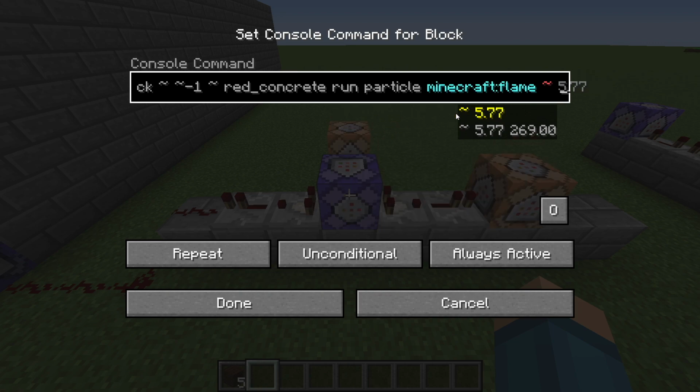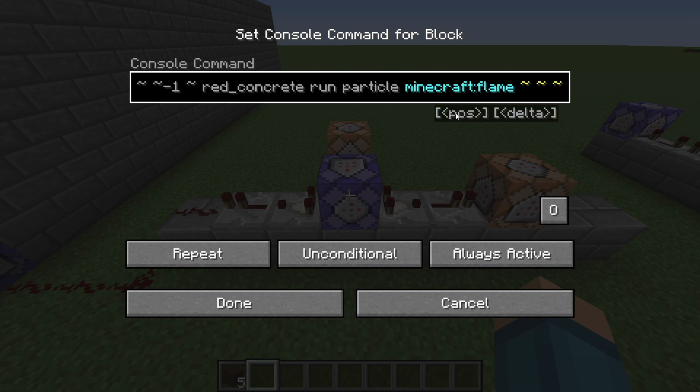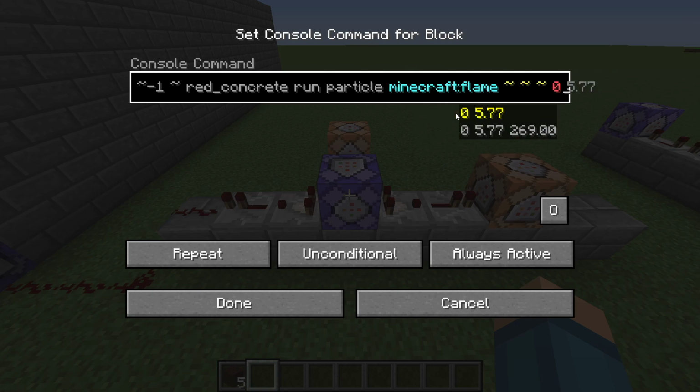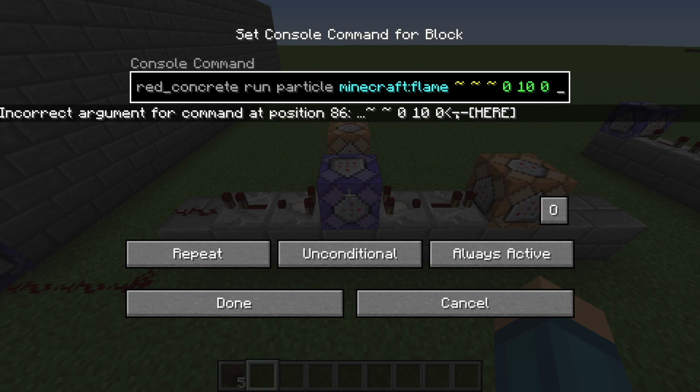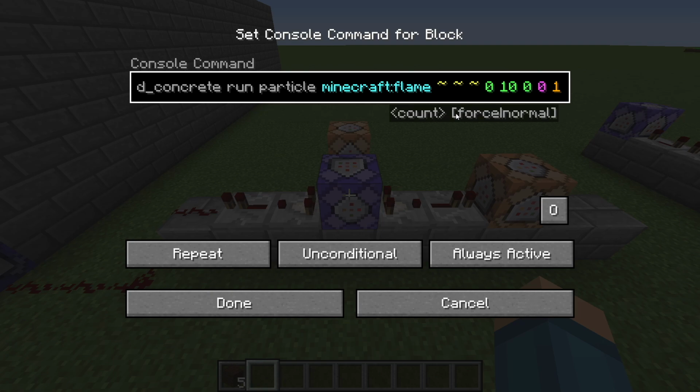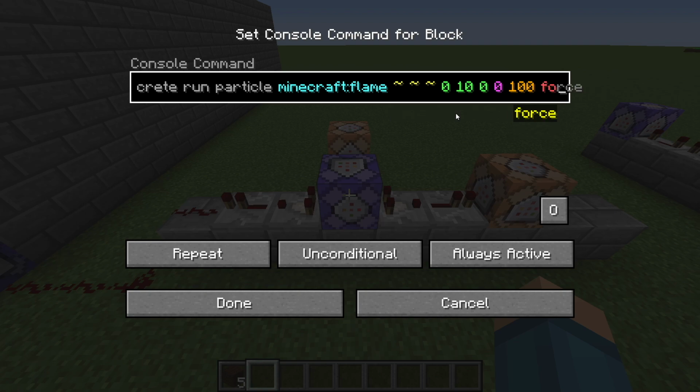Now we do the 3 tildes, because this is going to do it at the player. And the only different thing we're going to do is, instead of doing just all zeros or 0.3, I'm going to do 0, a 10, and a 0. And then change the speed to 0, count 100 this time, and force.